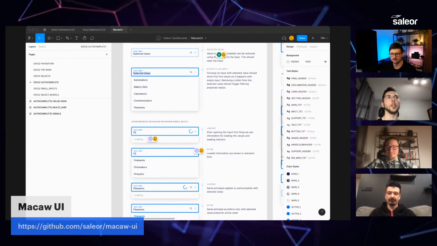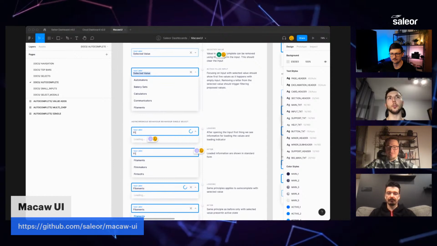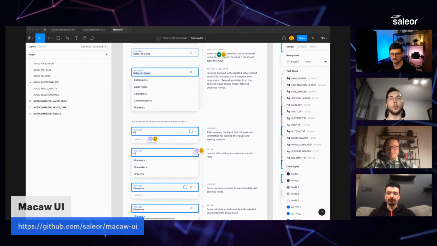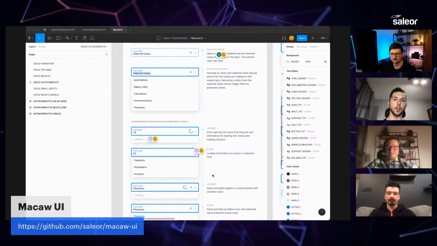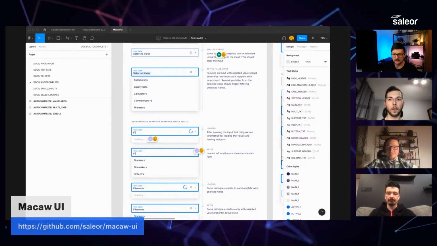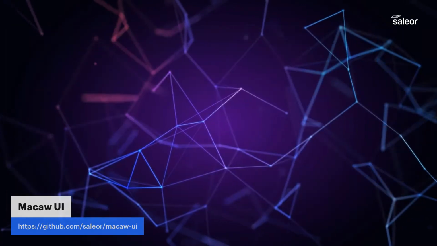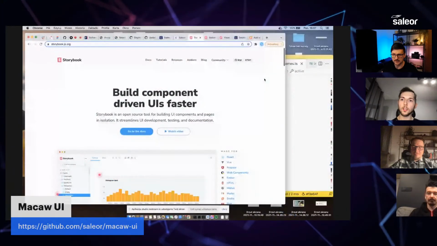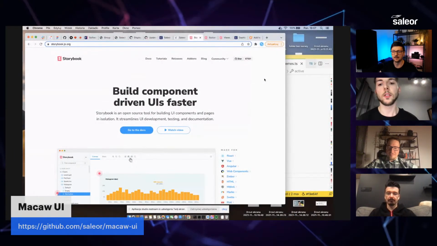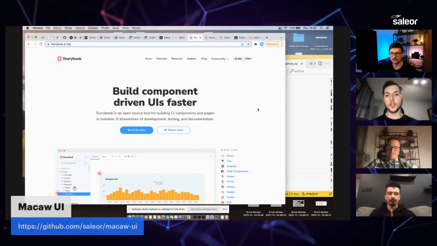So we're using React, and the main tool we're using to develop those components is Storybook. Could you maybe share your screen and show us how it looks, and maybe we could tell a little bit before we dive into MacawUI. What is Storybook for those who don't know?